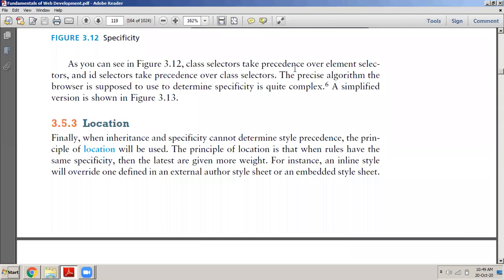Which has got the highest precedence? I have already told you, whatever you have defined inside the tag has got the highest precedence. Then comes what is defined at the document level, that is embedded styling. Then comes external styling. So the highest precedence is for inline styling. So the location of the style decides which style should be applied. If you have defined a style for the p tag inline and also at the document level, the document level will be neglected and the inline style will be applied.